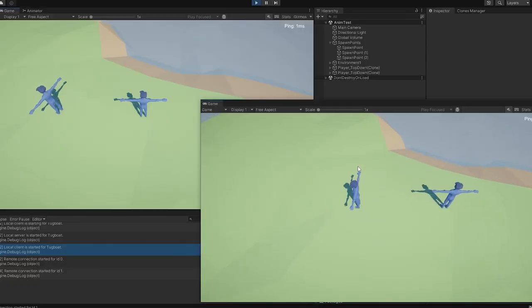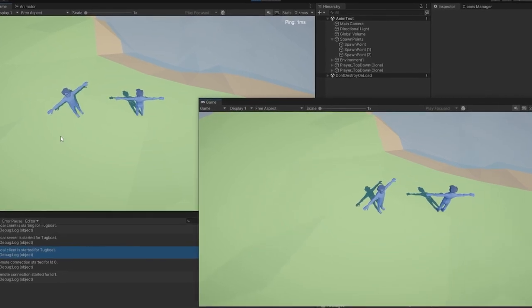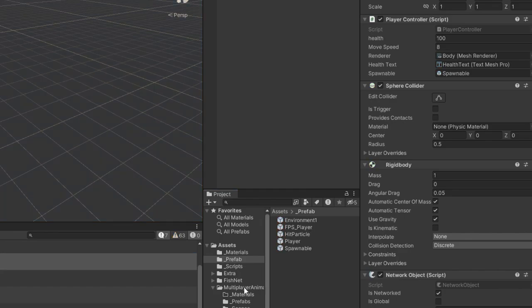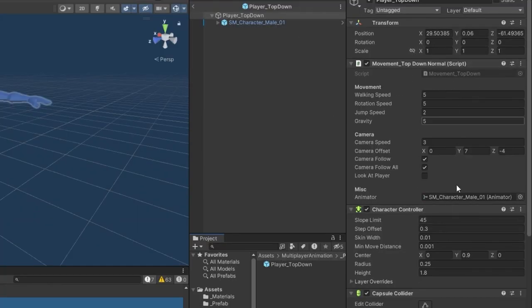I have this top-down controller, where you can see I can just move around, the networks are transformed and everything. This is a super basic movement setup. Now going in looking at the player, which is right here, you can see that I just have this basic script and it has a reference to the animator.